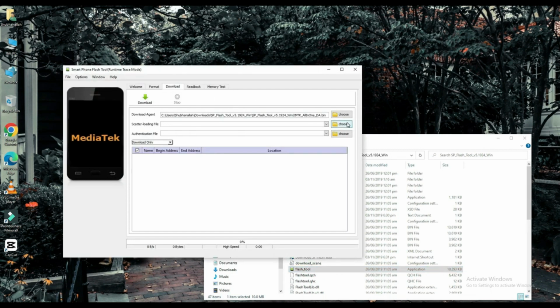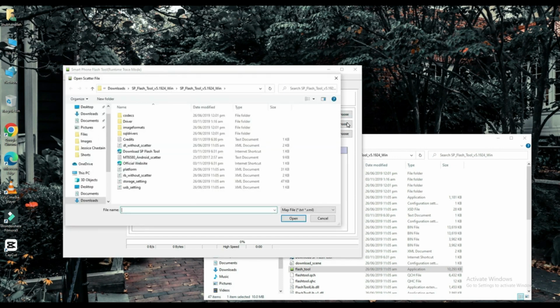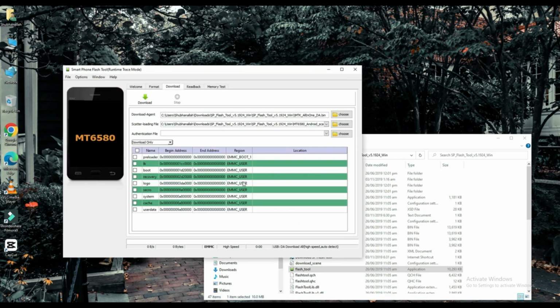Select your creator loading file. The link to this file will be found in the description below. Choose one of them. Connect your mobile with a USB cable and your work will be done on a PC.